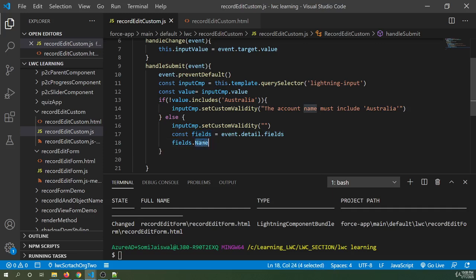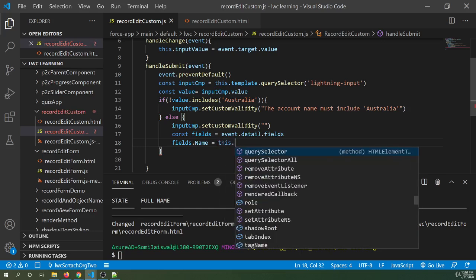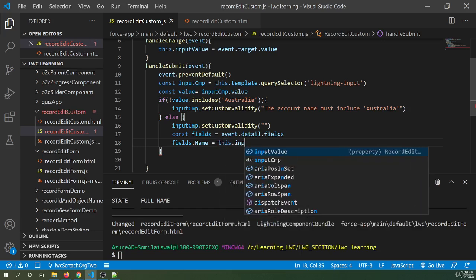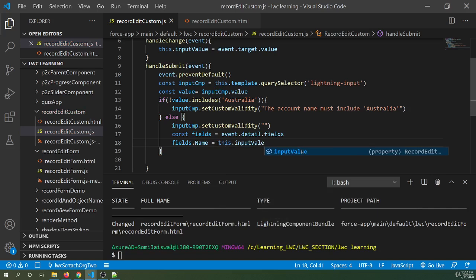So this is the name for the field. I'm creating a field name, and to that I'm passing the value. So you can use this value as well, they're both almost the same. So I'm just mapping that value, and then I'm saying submit it. So now we are submitting programmatically.